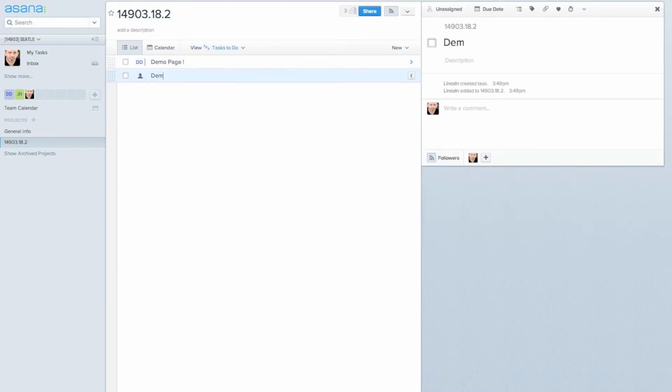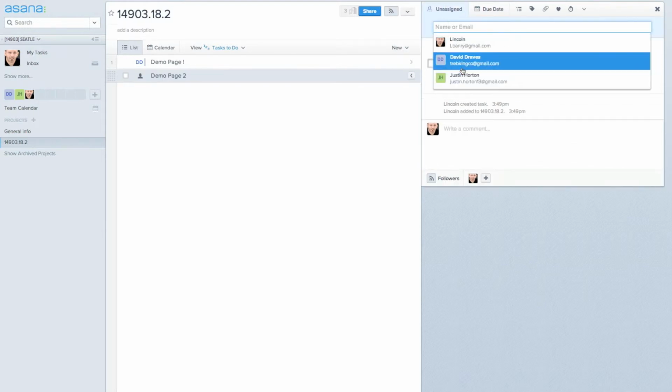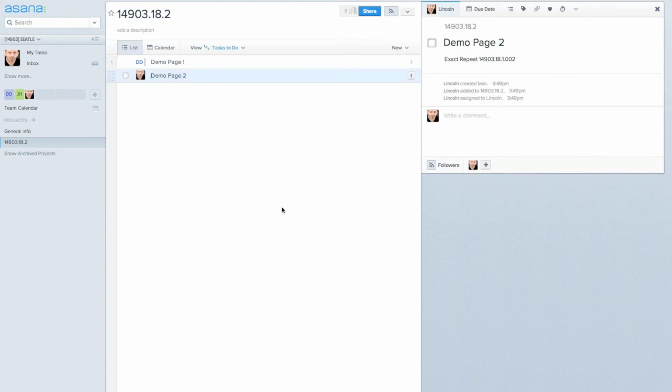So now to do another one, you just hit enter on the first one, and it'll create a new one. And we're going to do demo page 2. This is how you would do an exact repeat. You would type exact repeat, and then give me the page number that it ran last time. Then you're going to go ahead and assign it to me. So this is a page that repeats every issue. We're going to assign it to me. Wow, there we go. So we've got lots of options here.